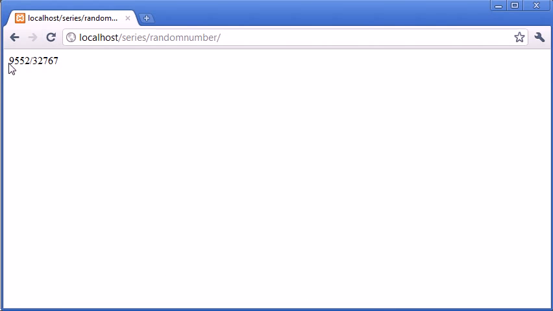You can see now we've got 9552 out of 32,767. 32,767 in this case is the maximum number that can be generated, and the number that has been generated is 9552. So you'll see that as we refresh, this value will stay the same. However, the random number that's being generated will increase, decrease, and change.